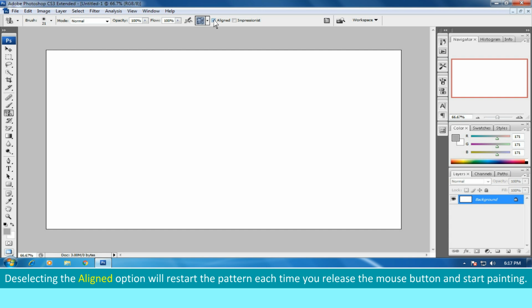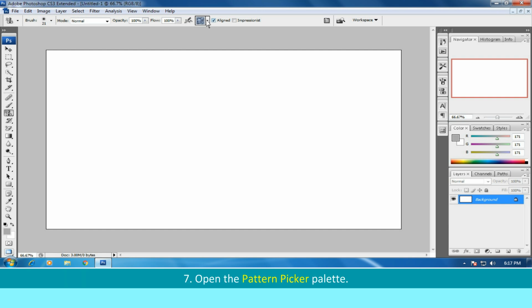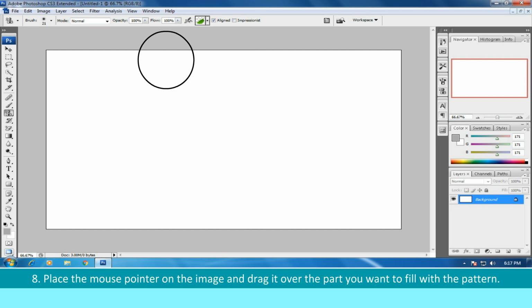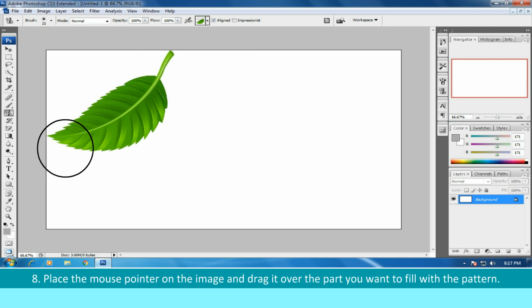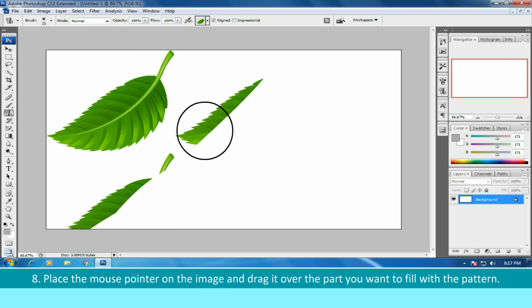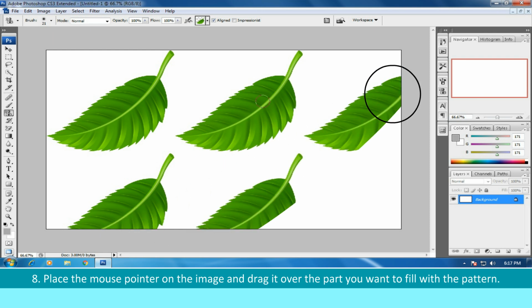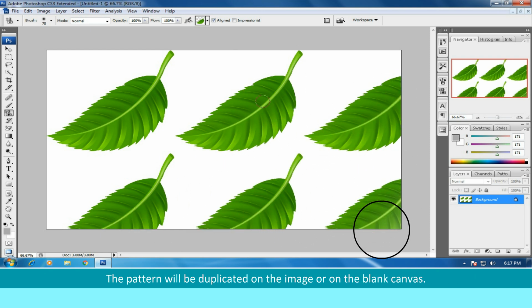Deselecting the Aligned option will restart the pattern each time you release the mouse button and start painting. Seventh, open the Pattern Picker palette. Eighth, place the mouse pointer on the image and drag it over the part you want to fill with the pattern. The pattern will be duplicated on the image or on the blank canvas.